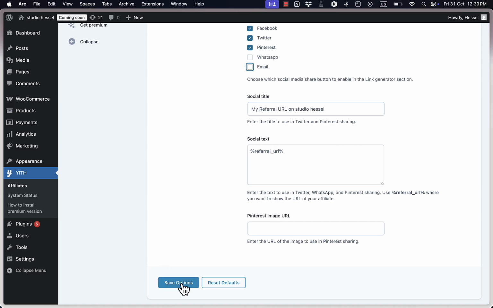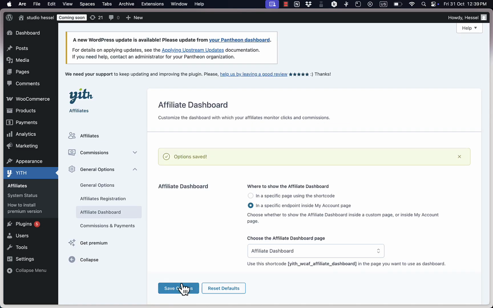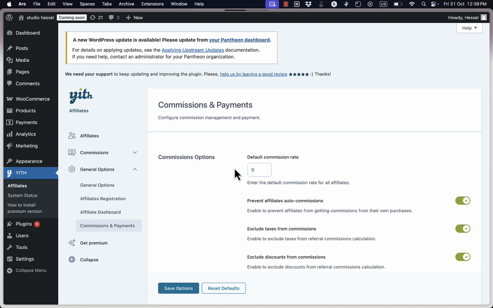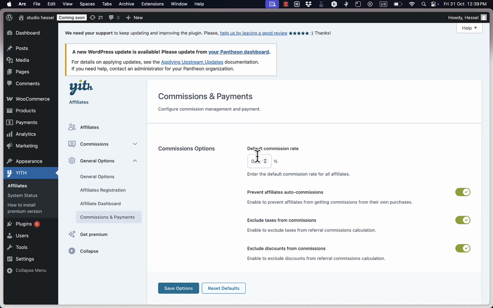Once you've got everything set up the way you want, click Save to lock in these settings. This is probably the most important part, setting up how much your affiliates will earn. Click on Commissions and Payments in the menu. The first thing you'll see is Default Commission Rate. This is where you set the percentage that affiliates earn on each sale.